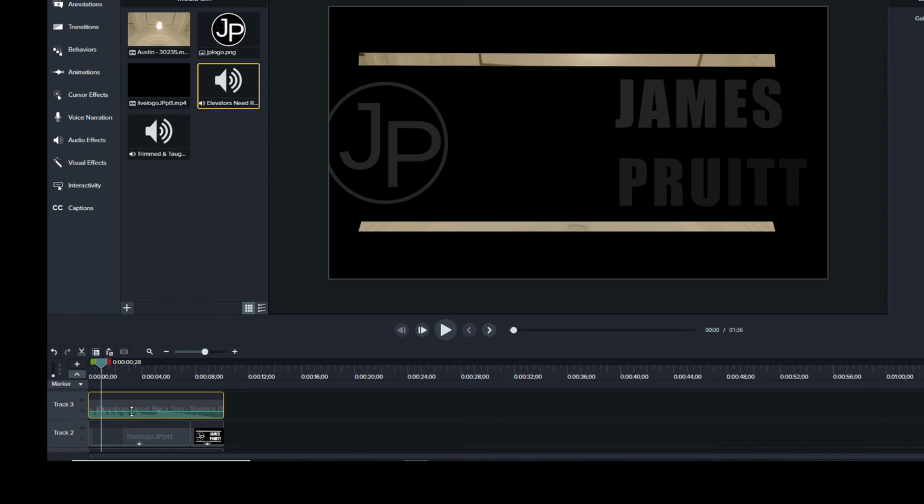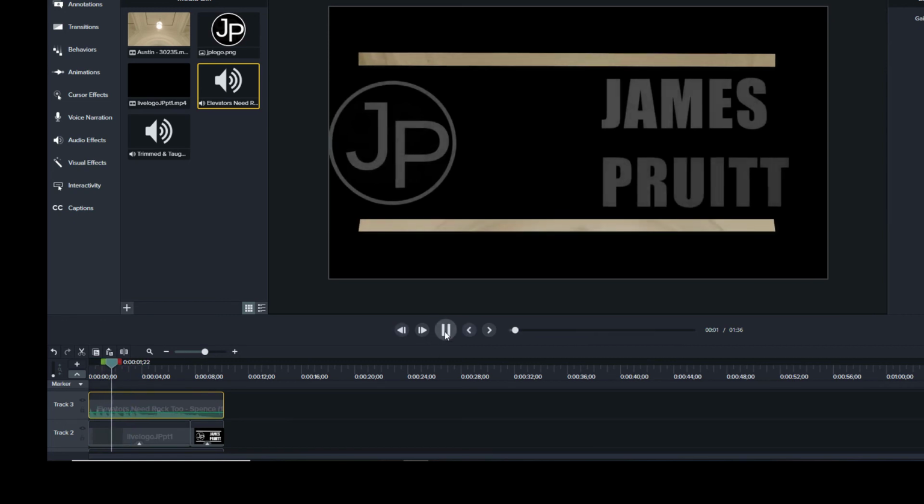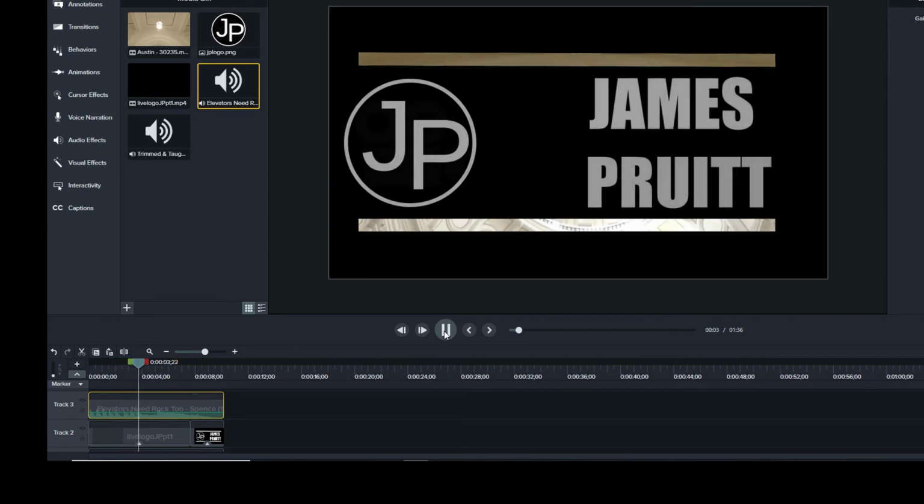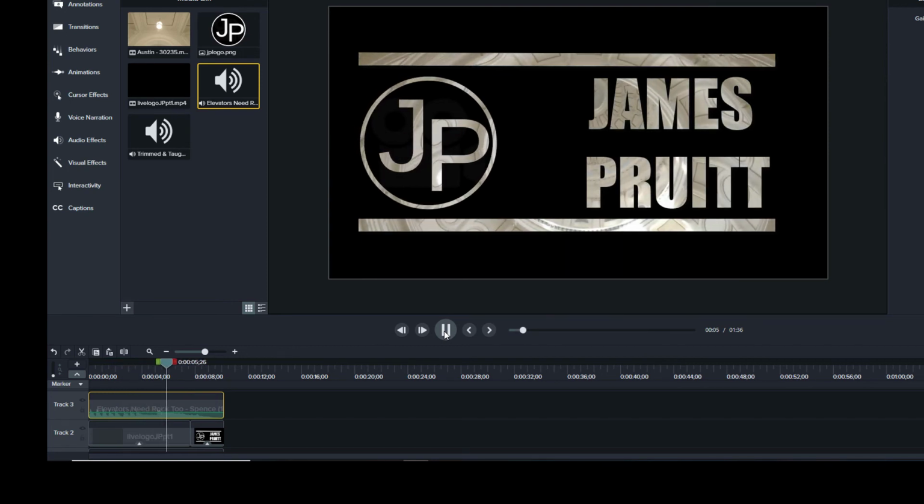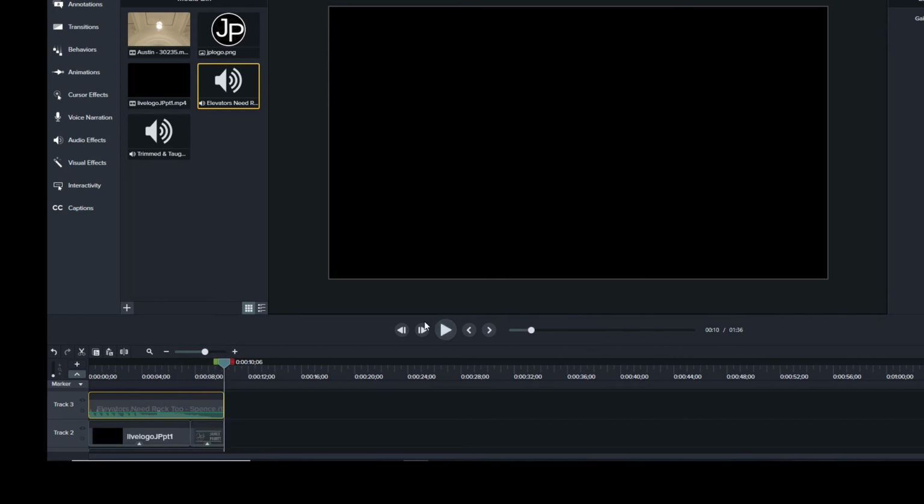We can also adjust the volume control just by clicking on that music track on the green lines, and you can raise it or lower it. And I like the way this has turned out. Everything is working exactly the way I want it to, and it's looking really, really sharp.